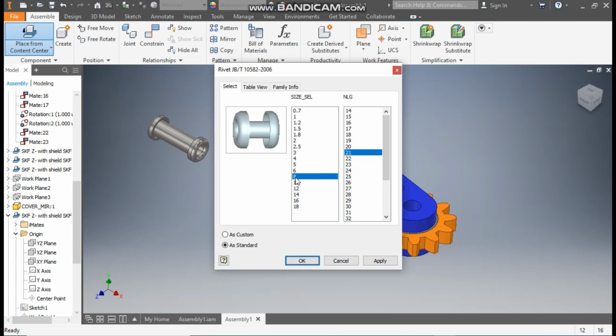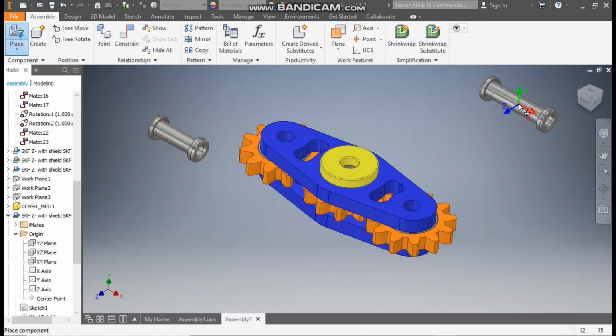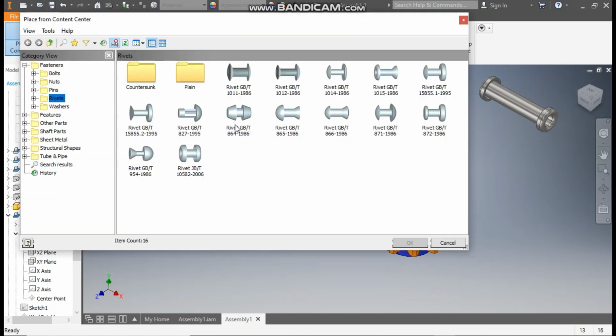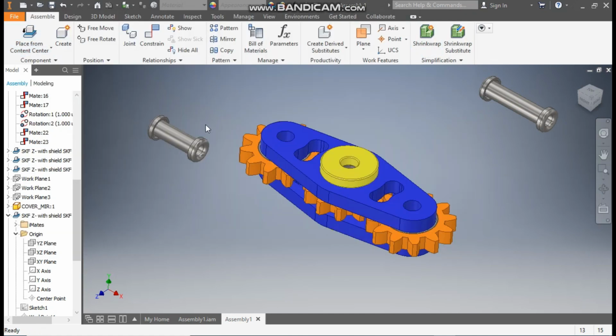And here diameter of 8 and one rivet of 31. Apply and place it over here. Escape and escape again. Exit. Select this, copy and place one more. Paste. Okay, now this is for the side and this is for the center.